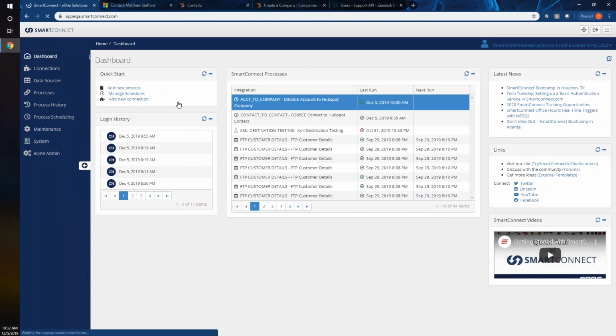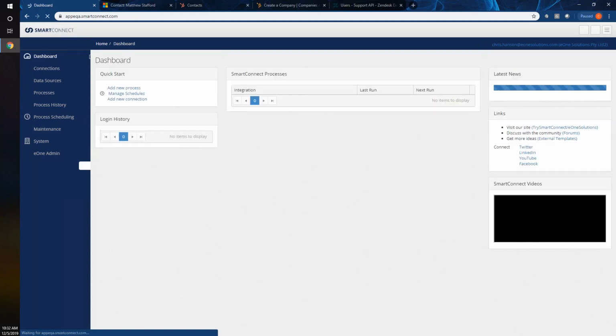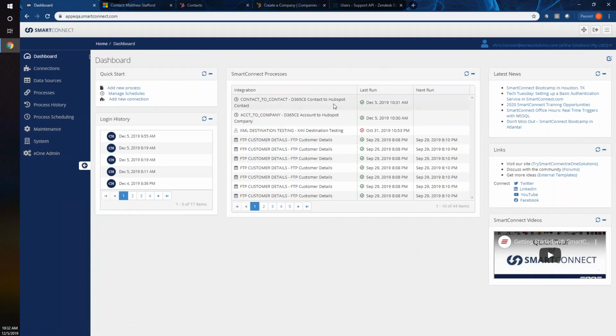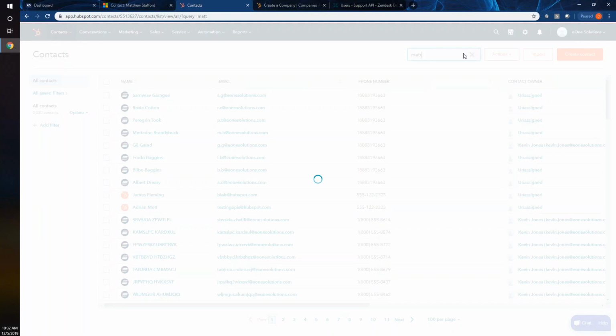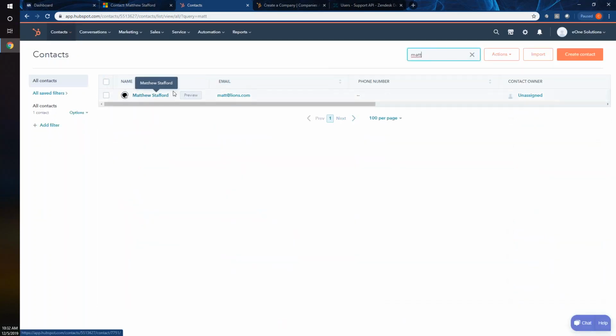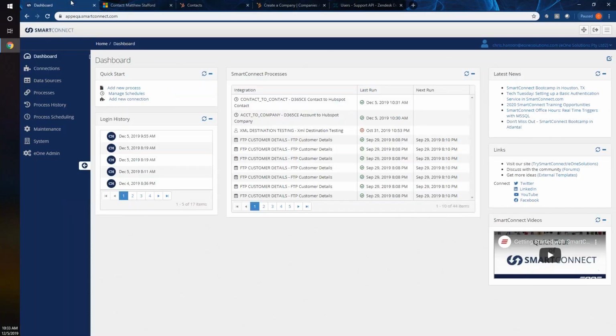Not seeing it. So let's see if we had a failure on here. Oh, nope, it said it ran contact to contact at 10:31. I could potentially be using this list incorrectly. There we go. Sure enough, we've got Matthew Stafford, Matt at Lions. I thought they would pop up at the top. They did not, but that contact came across as well. First and last name and email are the only components that I provided in that. So that's showing it actually running and sending through.